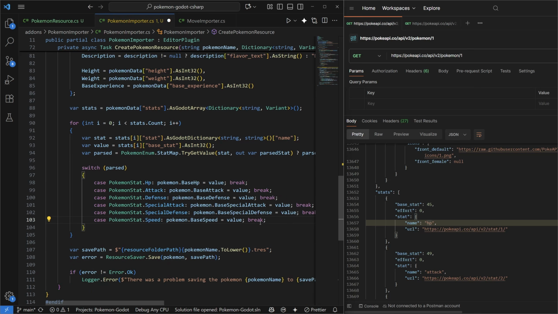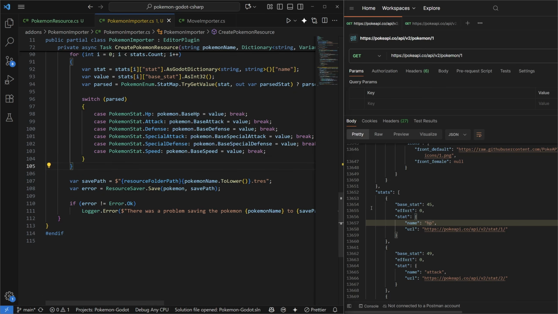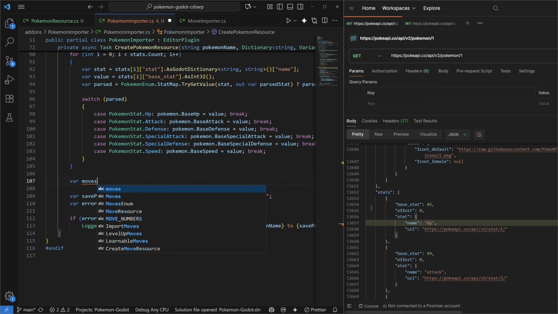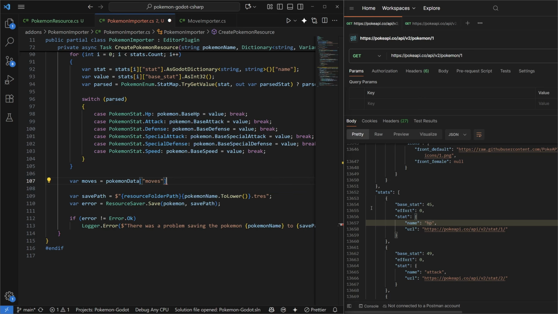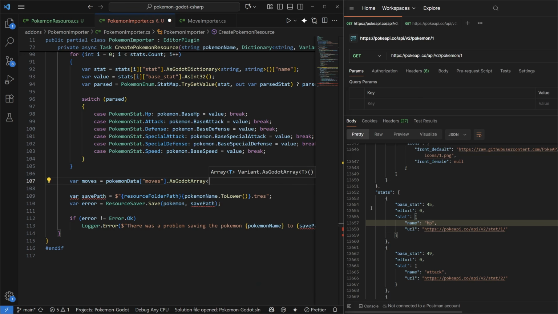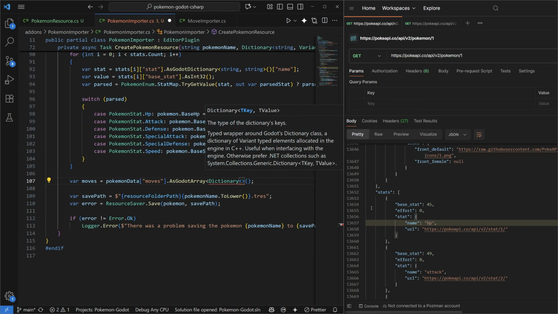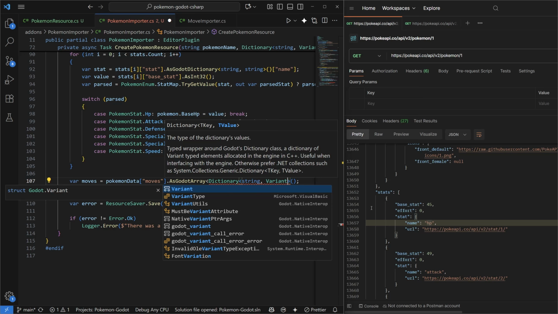Here, I'm just going to copy and paste the rest in to make life easier, but you can copy and paste it too or write it out yourself, totally up to you. The next thing we should take a look at is our moves, because now we got all our stats. So we're going to do our moves, and this is going to be equal to Pokemon data moves, and this is going to be a Godot array, and inside the array, it's going to be that dictionary again. And the dictionary is going to be strings and variant values.